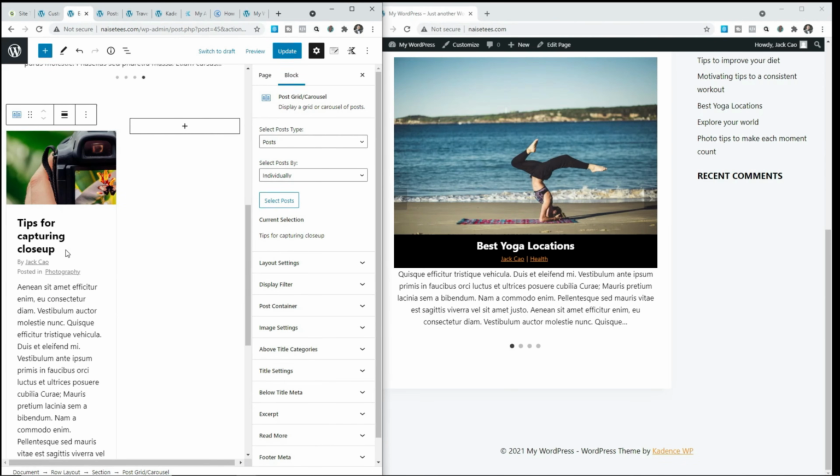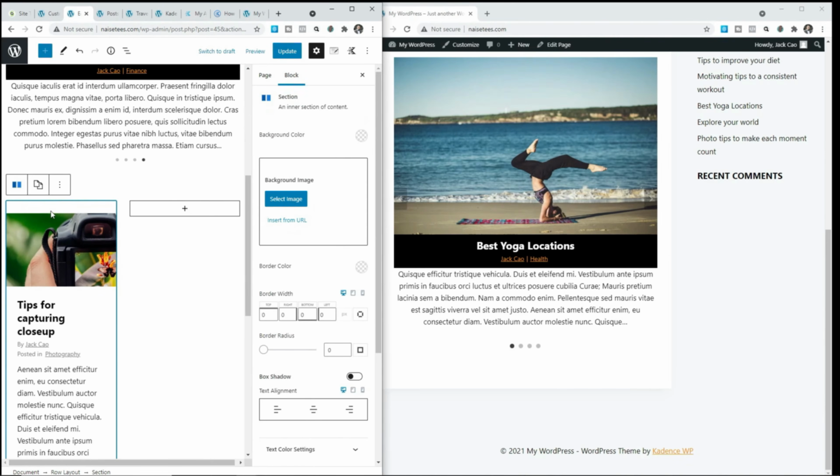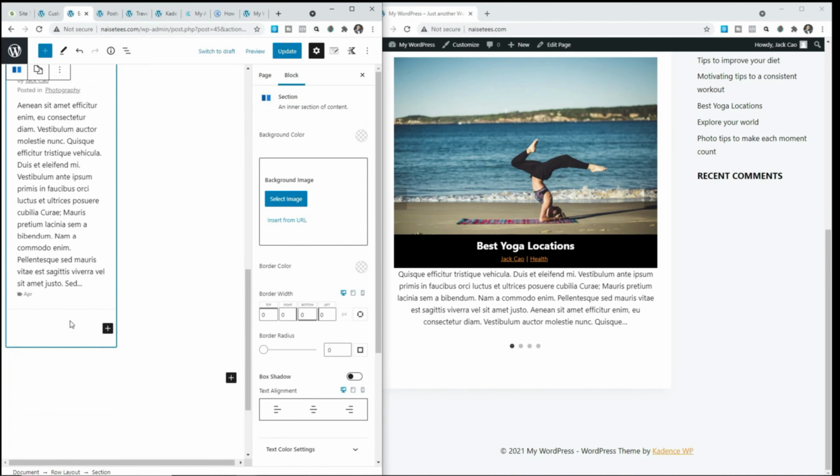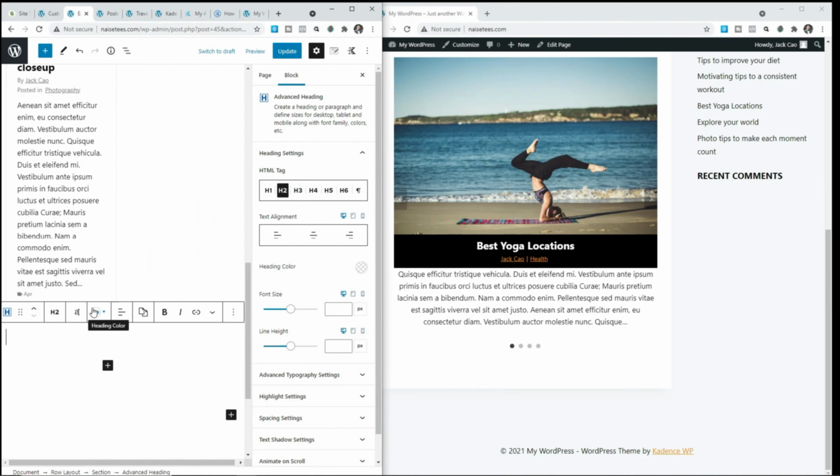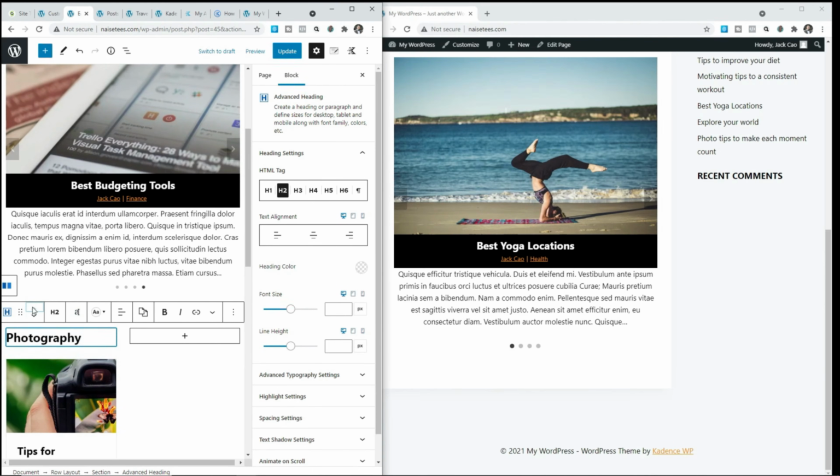Now the same thing, we want to add a heading here. But if we select this, we can't actually add something here. So we need to scroll down. We see this add block. Let's add a heading here. See this advanced heading. Let's select this. And let's add a heading, let's say, photography, and we need to shift this up. So all we need to do is to click on this move up arrow and this heading will move up on top of the post carousel.